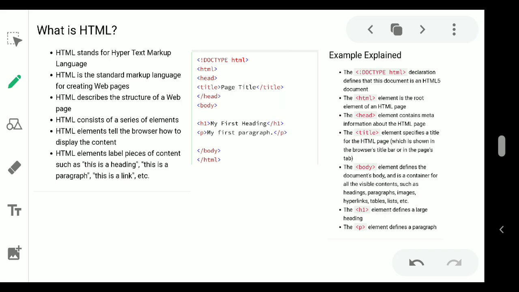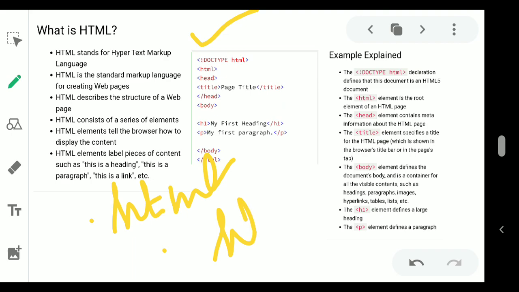From this example you are able to see the structure. First the HTML tag is there, then the head tag, then the title tag, again the head tag is closed, then the body tag is there, the heading tag is there, the paragraph tag is there. One more thing: if you want to save an HTML file, we have to put an extension, that is .html, or .htm, you can give.